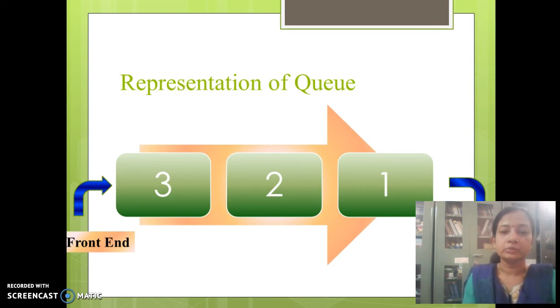Suppose we take an example in which I have inserted 3 elements, 1, 2 and 3. From the front end I am inserting the elements one by one, and if I want to remove the elements from the queue, then I will remove them from the rear end. I have inserted 3 elements, and if I want to continue for the 4th element, I will insert the element by using the insert function at the front end. And if I want to remove the elements from the queue, I will use the rear end and remove the first item first.